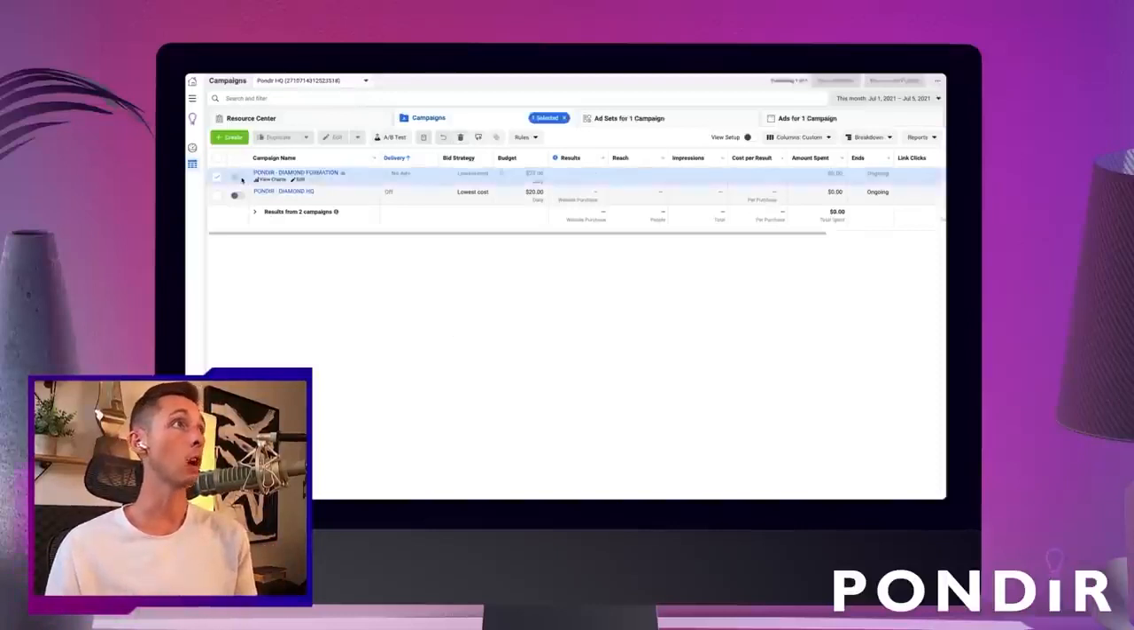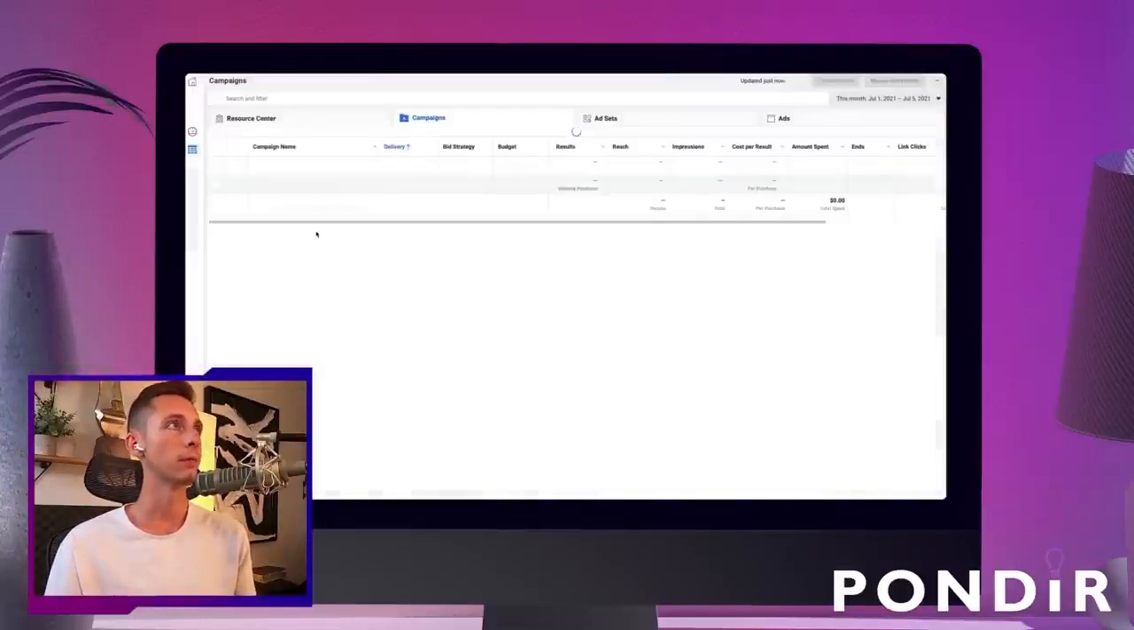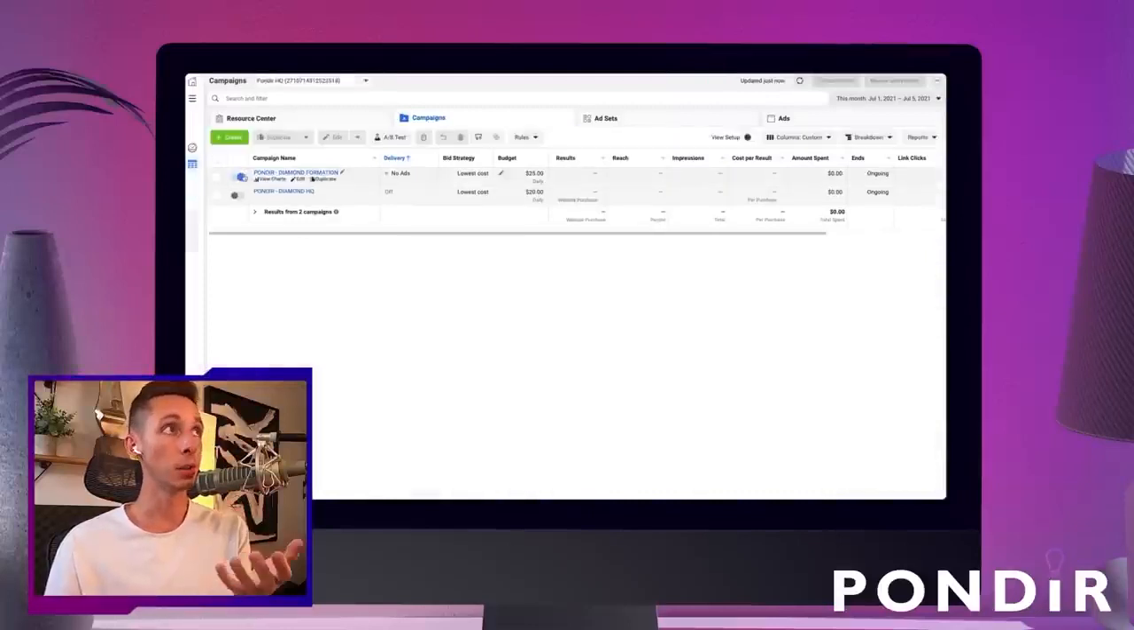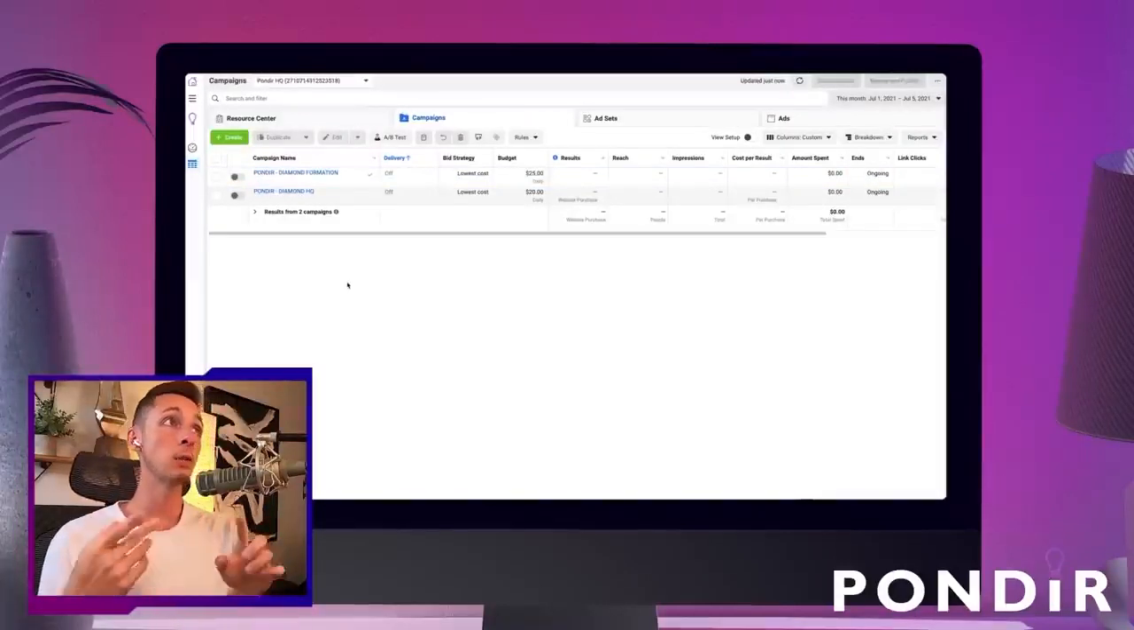Okay, here we go. So we'll also turn this off for right now, just to make sure there's no chance of anything accidentally turning on. Let's see. Okay, let me give this a refresh because as you see, occasionally you do have these weird little bugs with Facebook. There we go. Okay. So now we have the Diamond HQ and Diamond formation.